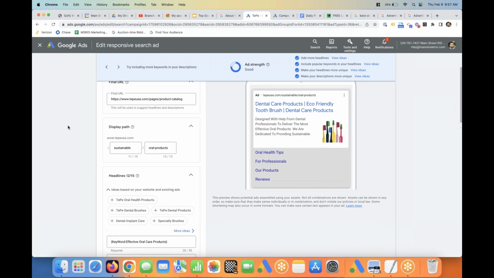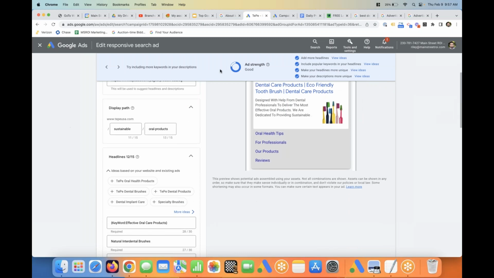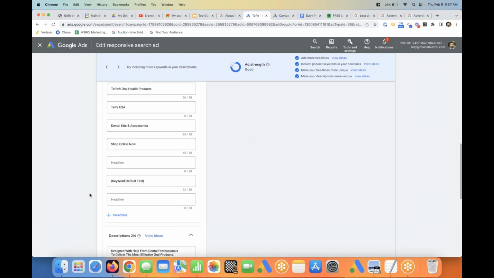So, and the reason is that what's happening here is Google saying, okay, there's a lot of different options here. There's a lot of different things we can test. We're going to say that this is a good ad strength. And in this case, pretty much every category is filled. So I would just try adding additional relevant headlines.